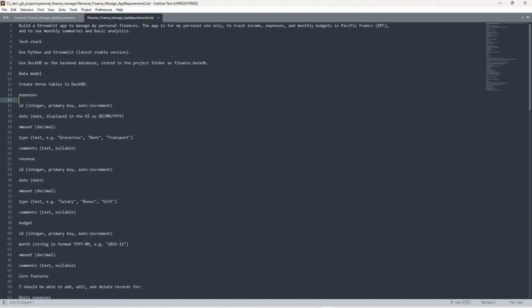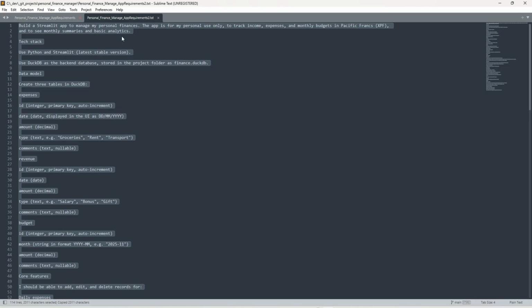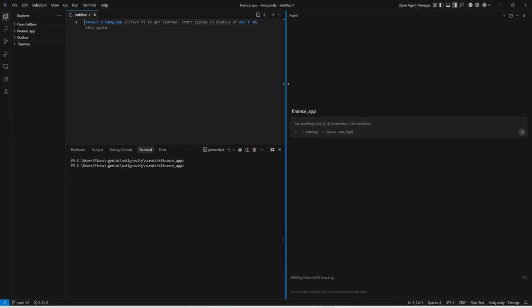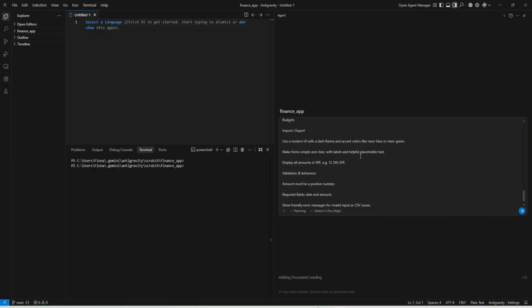So we're going to copy all these requirements here. It's a Streamlit app to manage my personal finances. We'll go back over to ANTIGRAVITY. On the right-hand side, I've got this agent menu pane, so I'm going to paste in my requirements. As you can see, if I select this one, it's in planning phase.